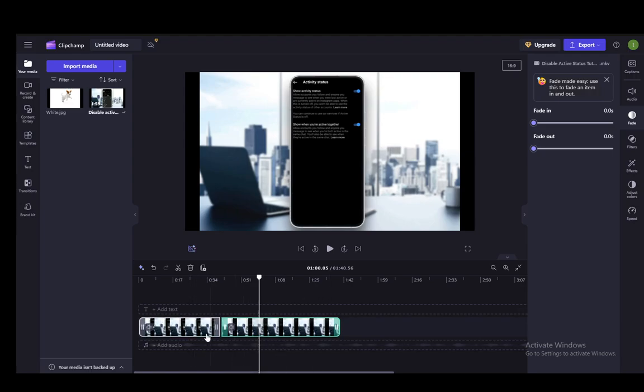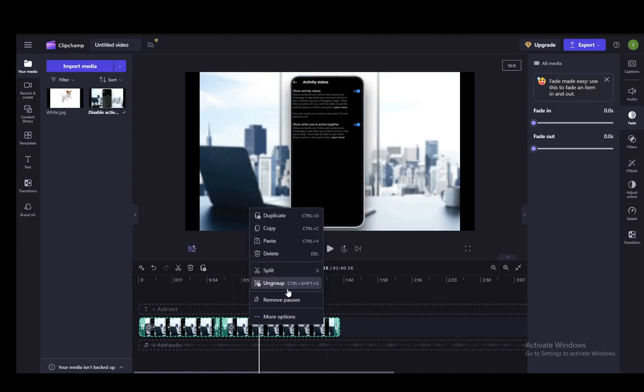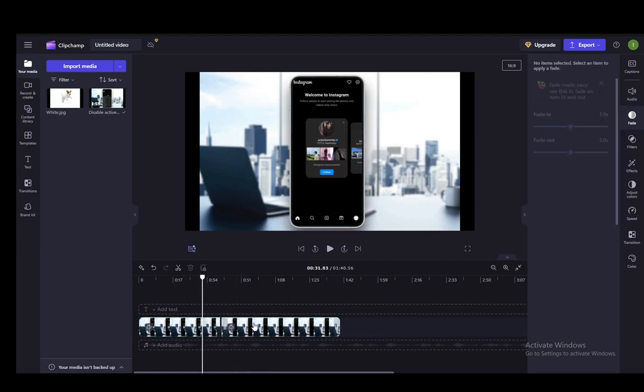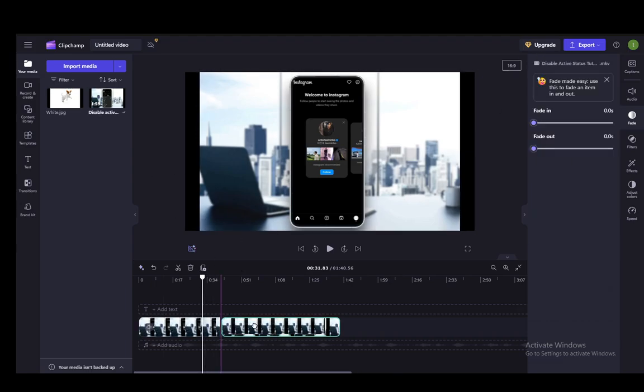Now, I'm not sure if there is a way to merge these two. Let me just check with a right click. There is a way to group them, but there is not a way to merge them as far as I know, but that isn't even necessary. You can just export it as is and it'll just continue playing the video as it should.